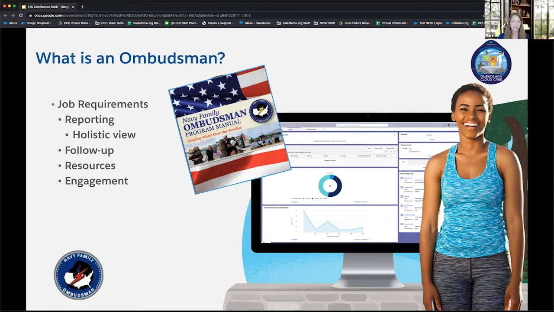The most important thing you need to know is that a military ombudsman is a volunteer who serves as a liaison between the command and the families. Some of their responsibilities include providing and connecting families to resources when they're in need, engaging with the community so that families are aware of their services, and being a reliable source of information from the command.